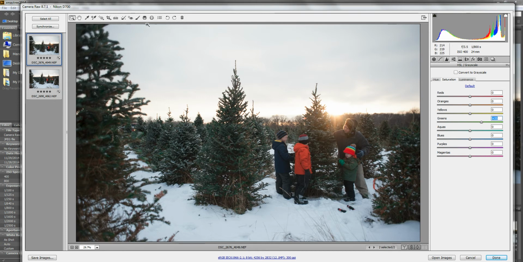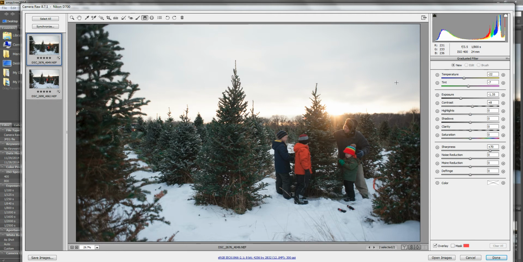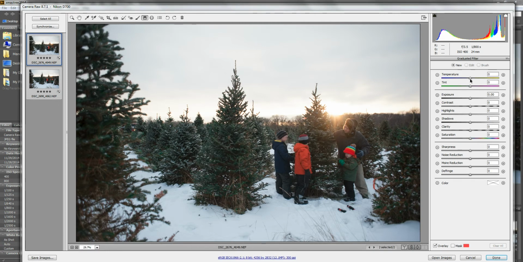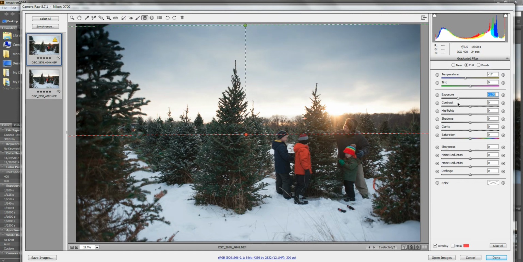Okay. And then I'm going to come up here to my graduated filter, click on that, and here, let me put it all to 0 here. Alright, and I'm going to pull down because I'm going to make an adjustment for the sky here. And I'm going to bring my exposure down. You can see that's bringing the color back in there.